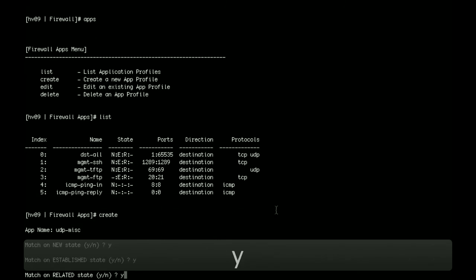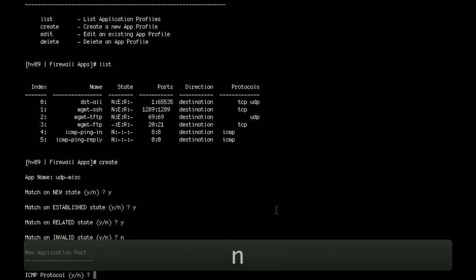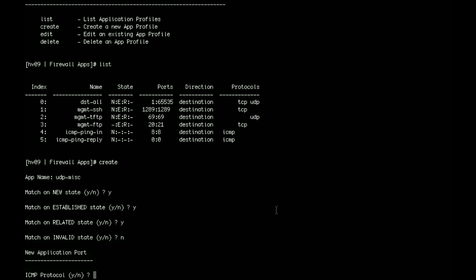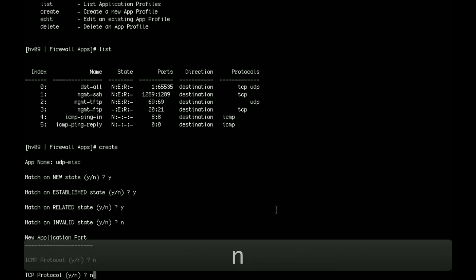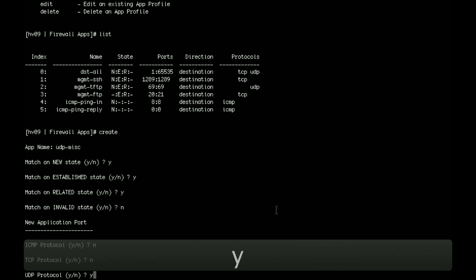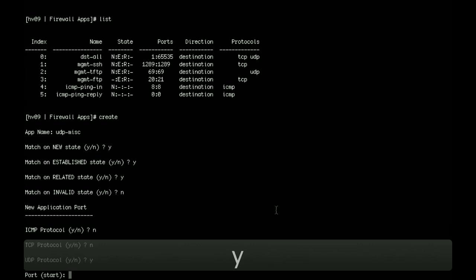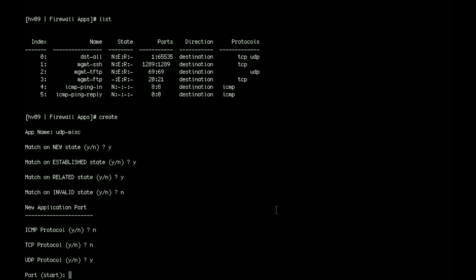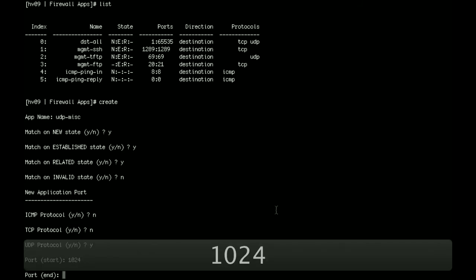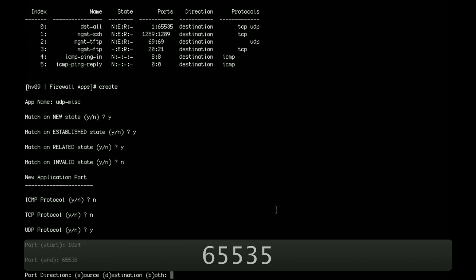It will ask you for some state information. It does this by default, but it's not necessary for the UDP protocol. We're going to say no to TCP and ICMP. Say yes to UDP, and it's going to ask you for a port range. If you just want to use one port, use the same port for start and finish, but here we've got a large port range, so we're going to use 1024 for the start and 65535 for the end.